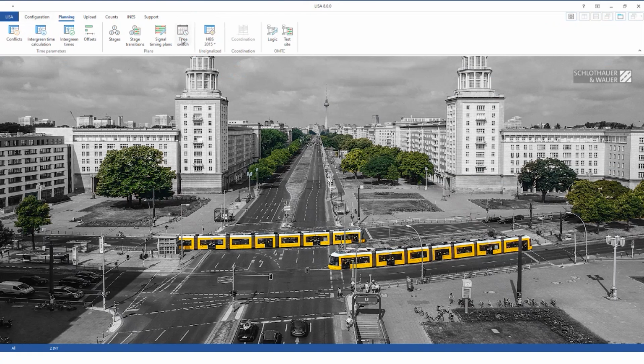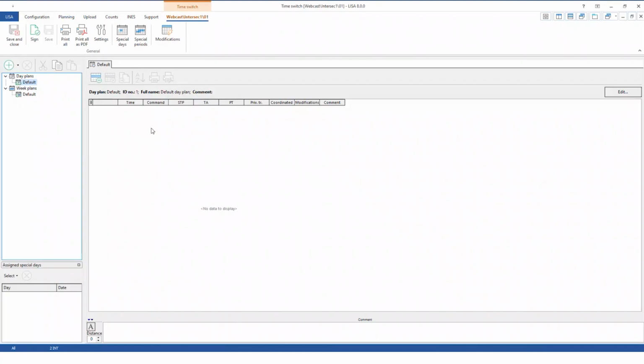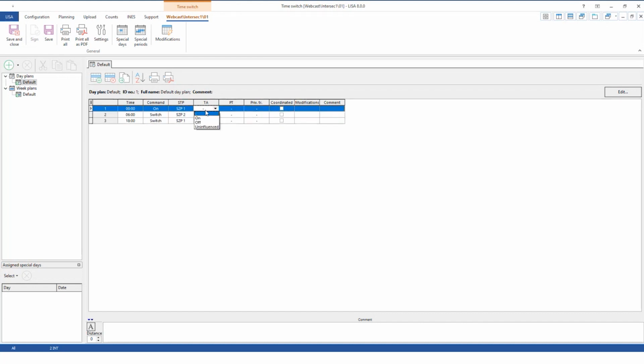Maybe something I haven't mentioned here yet is the time switch. Of course, you can also define what plan is supposed to be activated at what time of day. Simply adding commands, switching the intersection on, signal timing plan 1, then maybe at, I don't know, 6th, switch it to timing plan 2. And then in the evening again to 1, whatever. Now we only have 2 plans, but I think you get the idea. You can choose if traffic actuated shall be on or off.